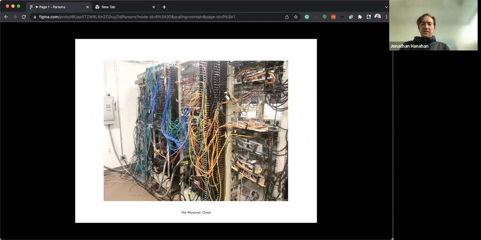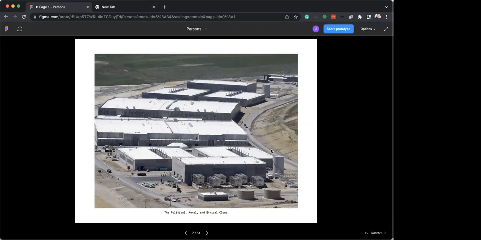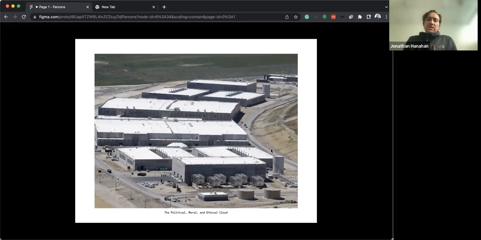Like these messy, complicated, ugly places. And then these places, which are more politically or morally or ethically complicated. So these are the data centers and spaces where all of our information ends up on a daily basis, right? Every interaction we have with technology ends up in a space like this.